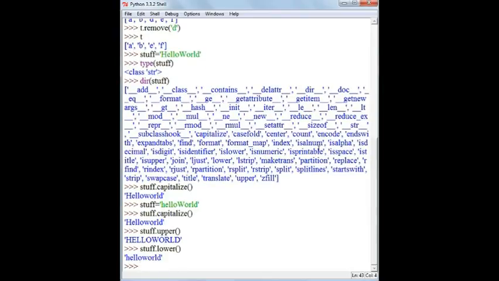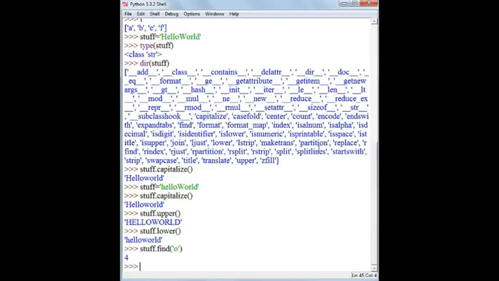There is also a method called find. If you want to find any element or character in a string, this is similar to the in operator which I have told you. So stuff dot find. Let's check whether o is there or not in stuff. You can see that it is present at the fourth index.